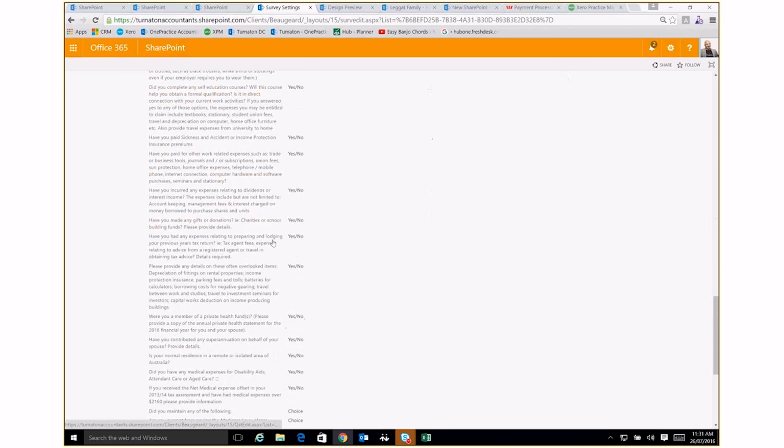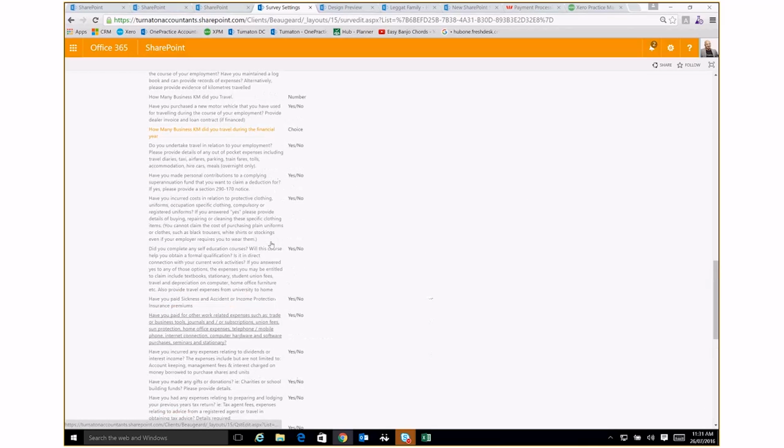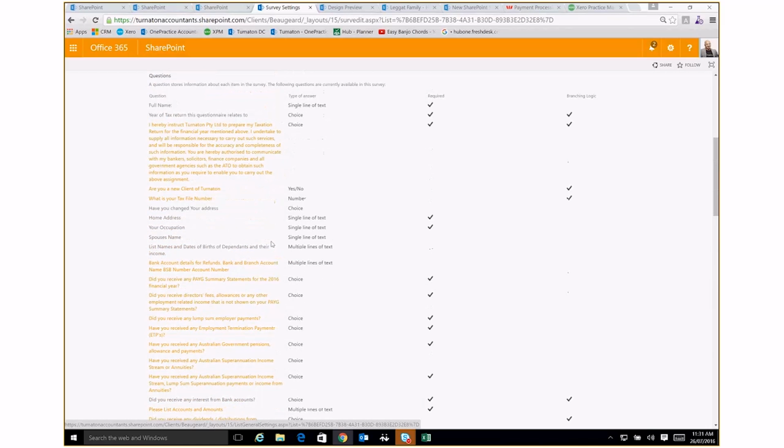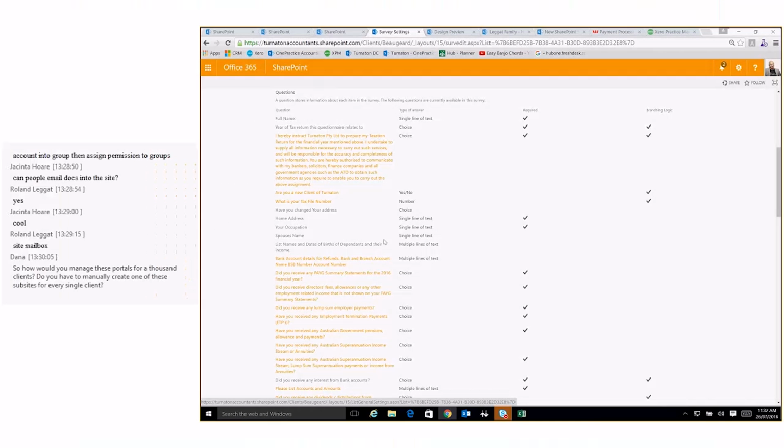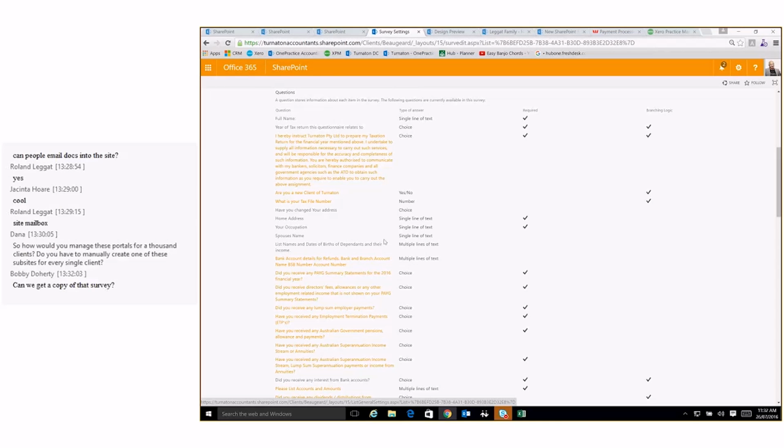These are the things that we need to do as accountants when we do your tax returns. We have to ask all these questions. Let's automate the process. Let's get the clients to do it before they come in, so that we're not sitting in front of you going through all that stuff. We're finishing it off and speeding up the process and making the client experience even better.